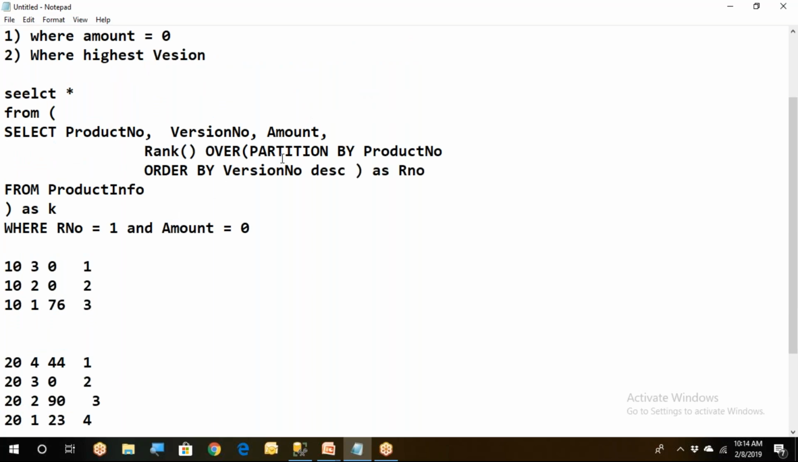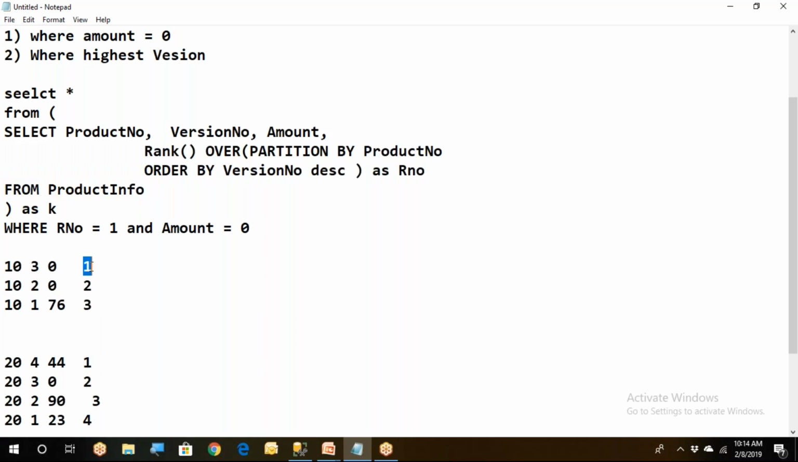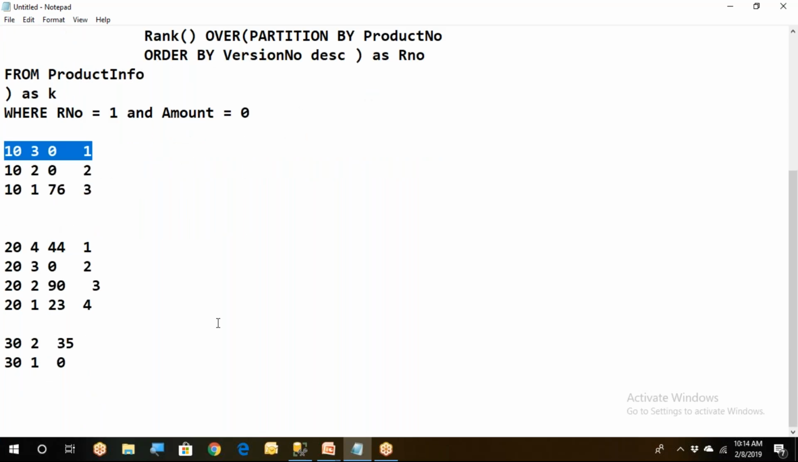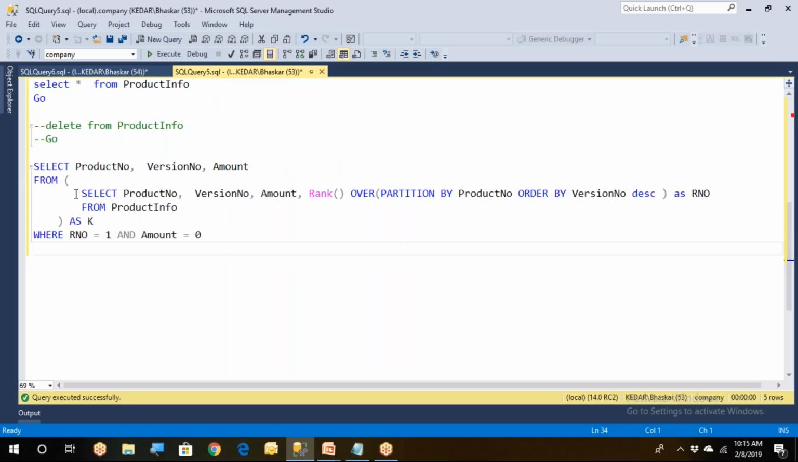Clear? You have to partition by the product number, and after that you have to say order by version number descending. Then you have to declare it as a derived table. So later what you're going to be doing, you have to check highest number means the ranking number 1, where the rank number equals 1 and amount has to be 0. So you should be able to get this data only. So like that you should be able to get all these things. You're able to get it with the help of this query. So here you're only assigning the data.